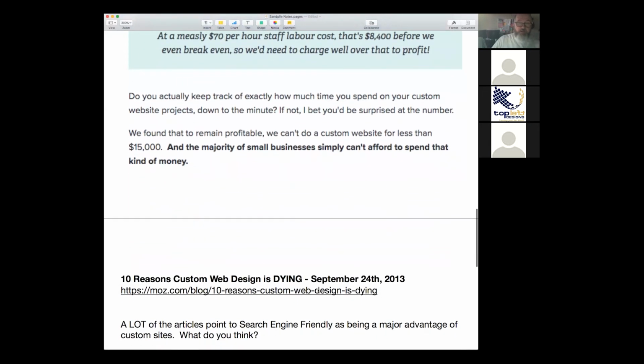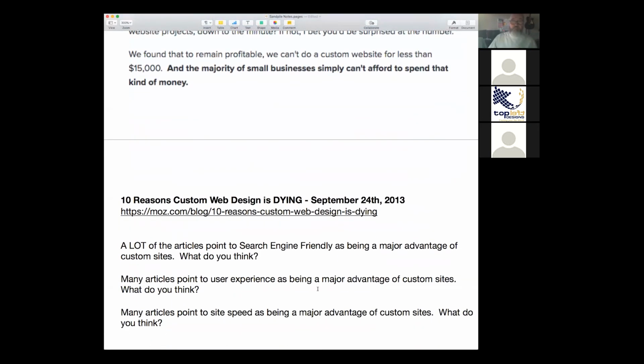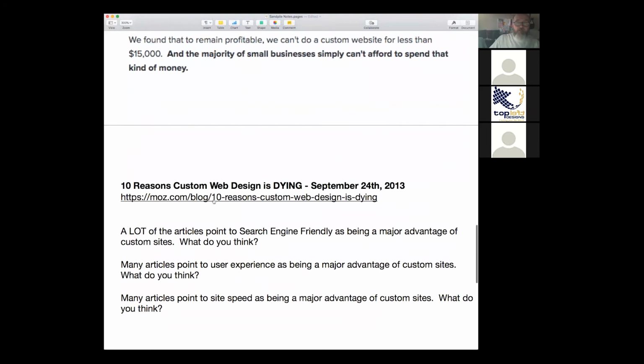All right, let's see what else I got here. So I'll put this link in the chat. This was just an interesting blog article, 10 reasons custom web design is dying. I'm not sure, well, go ahead and read it. It's research, right?